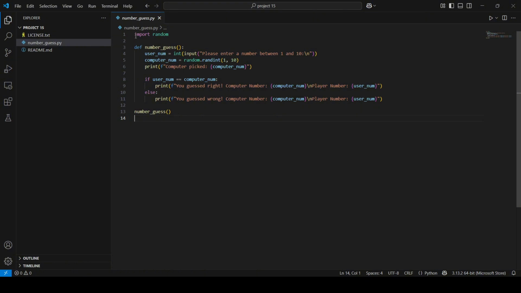So first we are importing the random module here. Then we are creating a function named number guess, and here we are getting our number from the user, and we are saying that you can choose a number between 1 and 10.